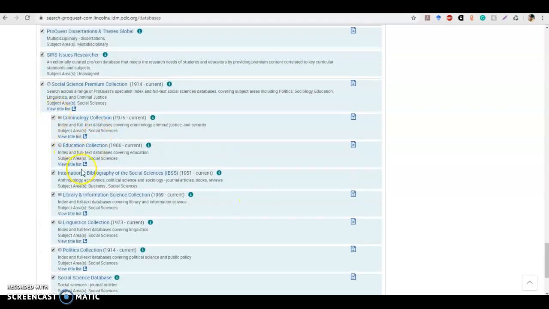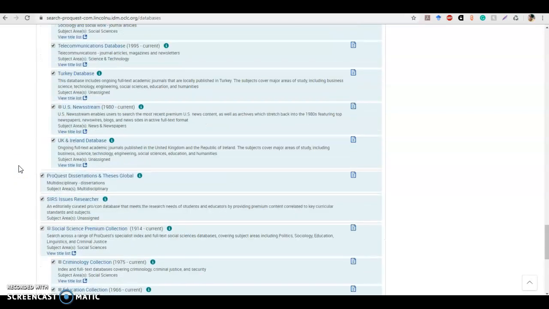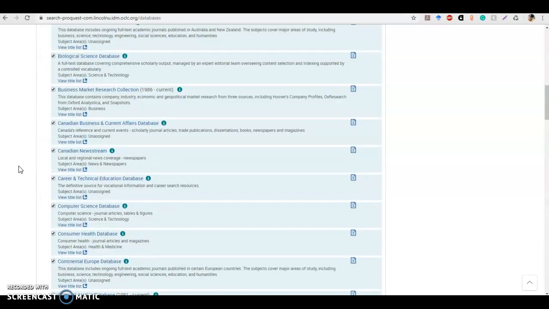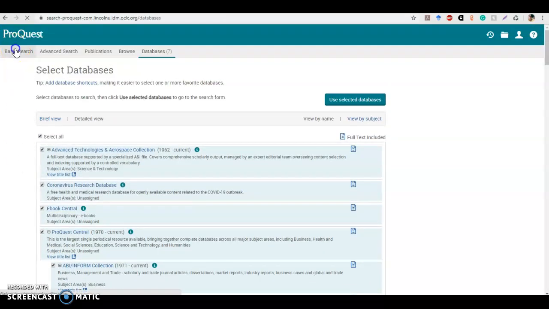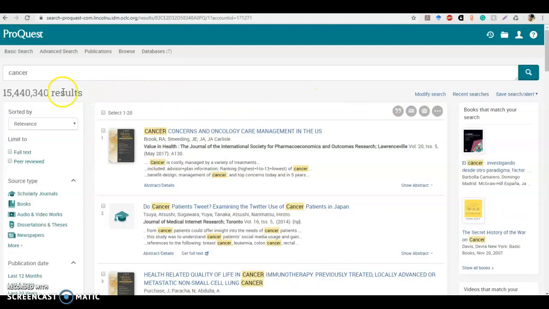So all of these that are under the main database are the ones that are bundled together and the database is selling them as a package deal. But we're actually going to go ahead and go back to that basic search and use the same search term we did last time, which is cancer. And keep an eye on the results, which is nice and big right here above our limiters.